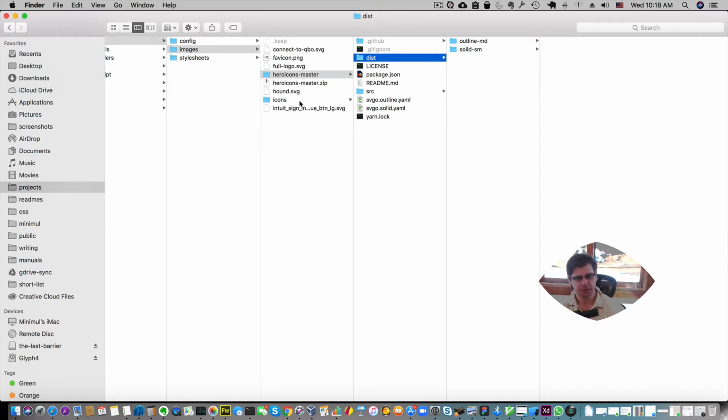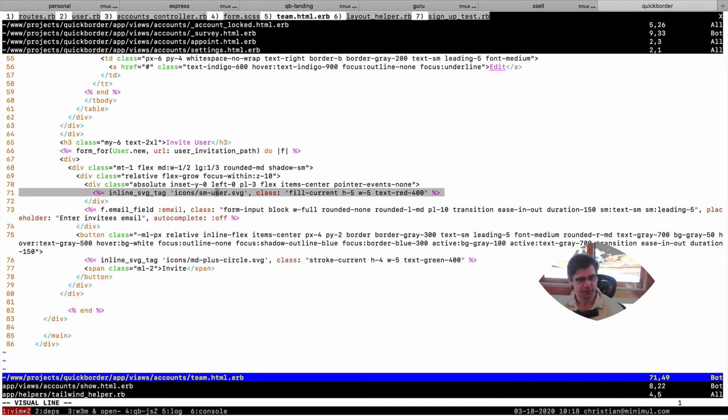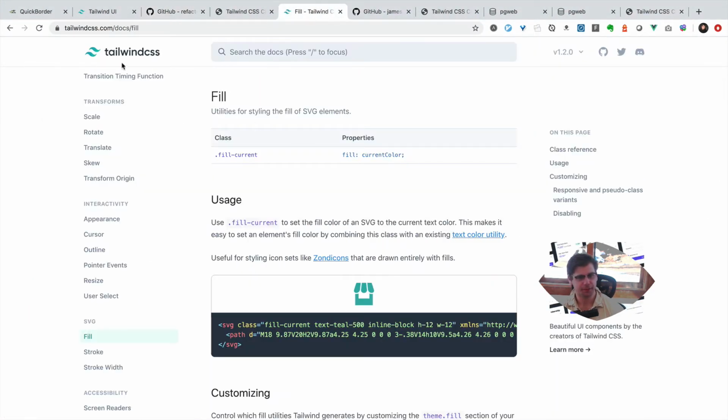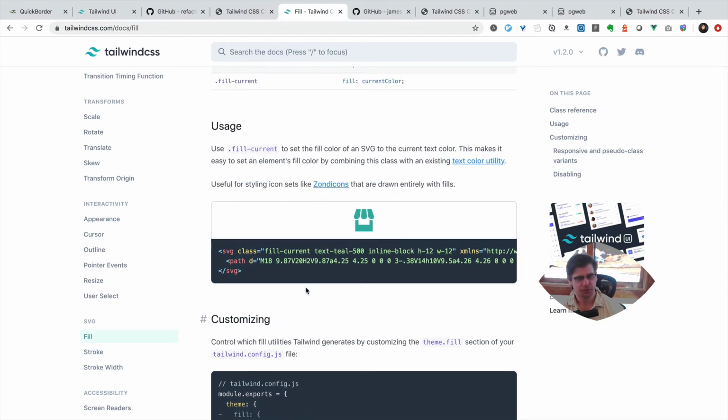Okay, so you stick them in your pipeline like that. Let's go back, and then I can include them in just like that. Now that I'm inlining, it's important. In Tailwind there's a good section on SVG in the docs on what you need to do. There's a fill current and a fill stroke. So if you have one that's an outline, like what we just showed, you're going to use fill stroke. If it's solid, you use fill current. This would be a solid fill current, okay?